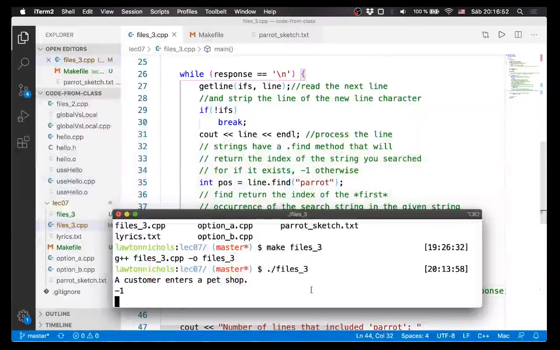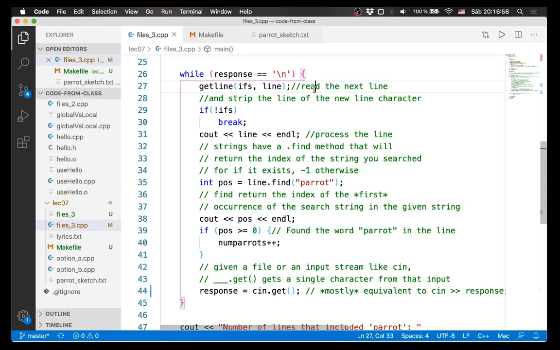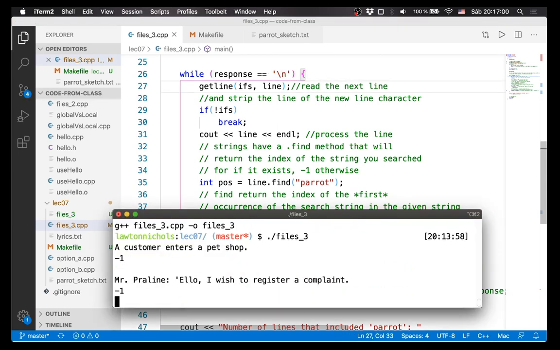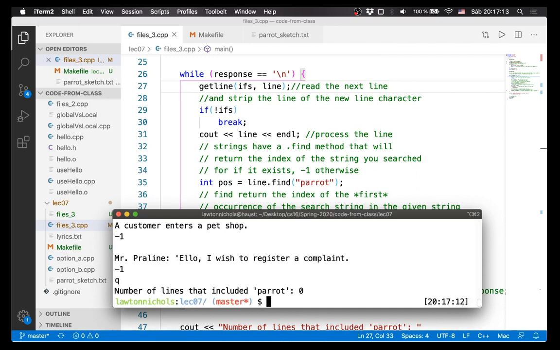So what it's going to do is, if I type enter, cin.get will have returned this newline, because a newline is what an enter is. Okay? And so then it'll read the next line, and it'll say, all right, we still have no parrots. So our number of parrots is 0 still. And if I ever want to stop, I can just type a character that's not newline and hit newline. And then it'll tell us the total number of lines that we've read so far that included parrot.